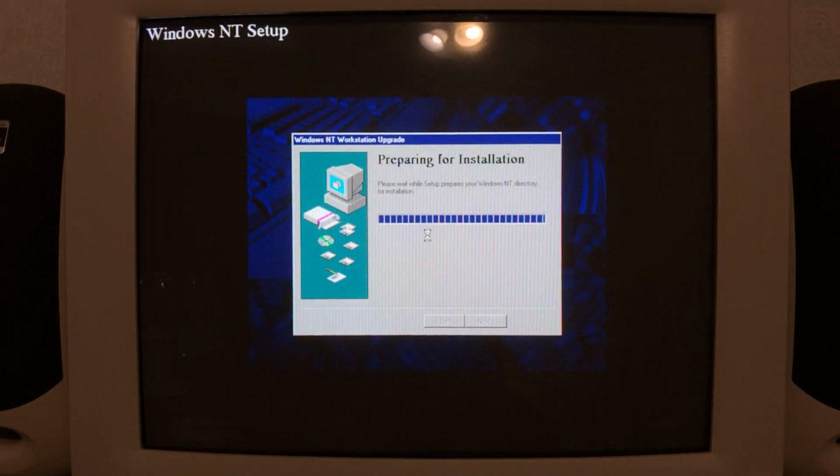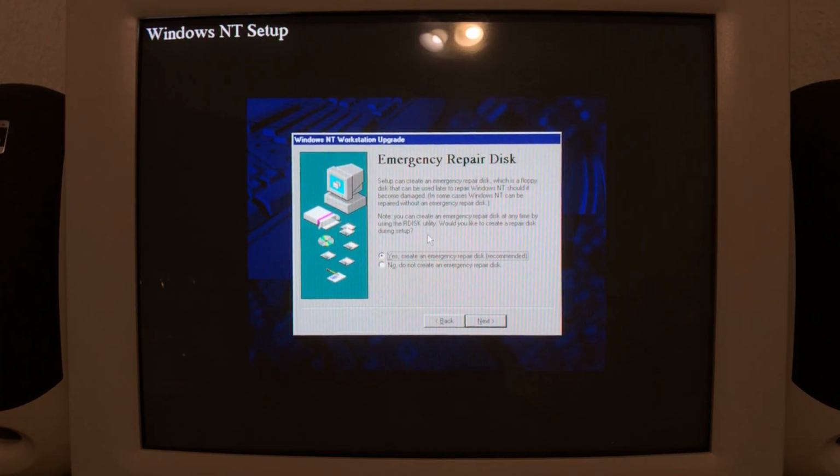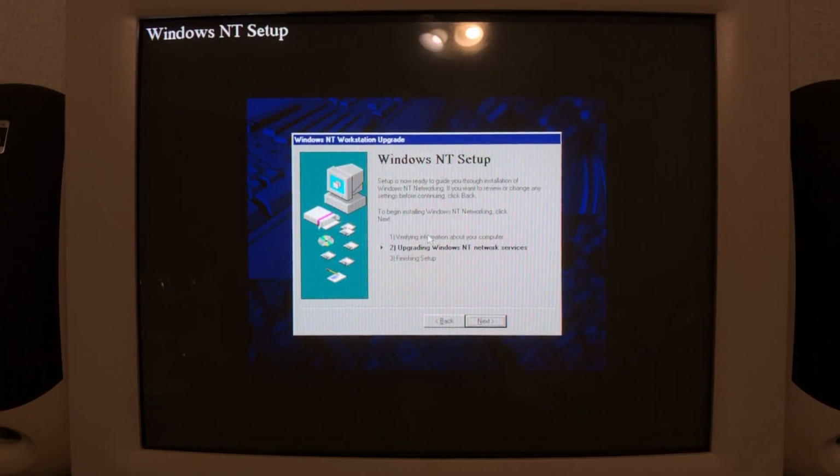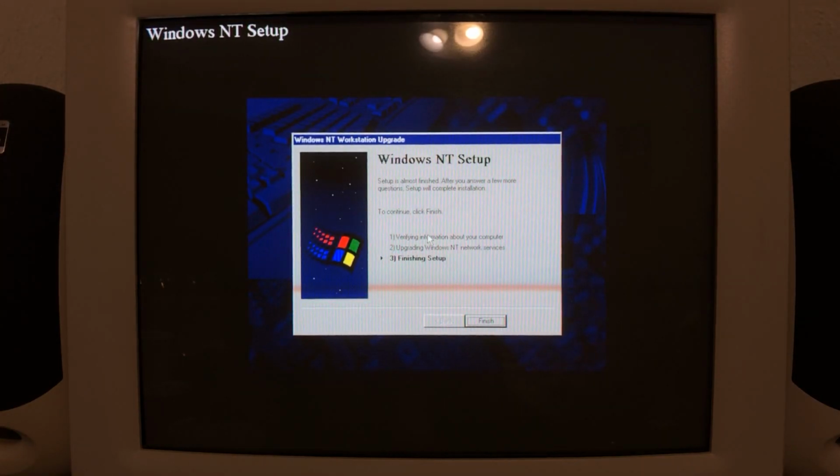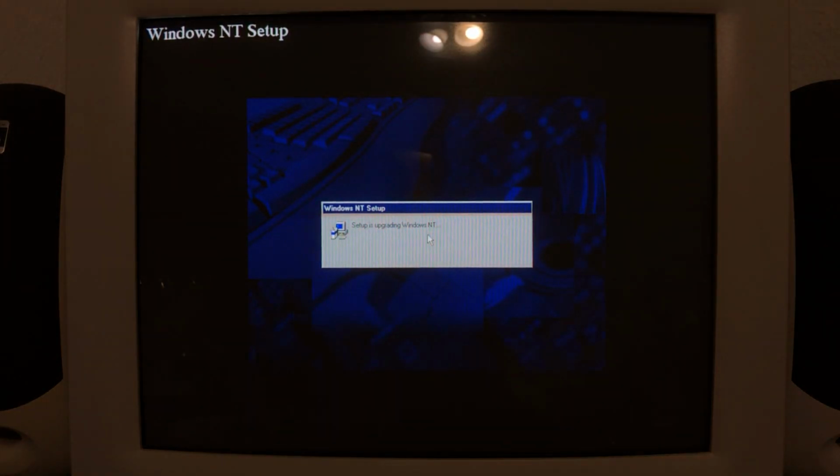We already talked about that. Now it's prepping for the installation. Emergency repair disk. No, we don't want to do that. Now it's going to go through the whole setup. Finalizing the setup. So it's already done. Windows NT networking and stuff.